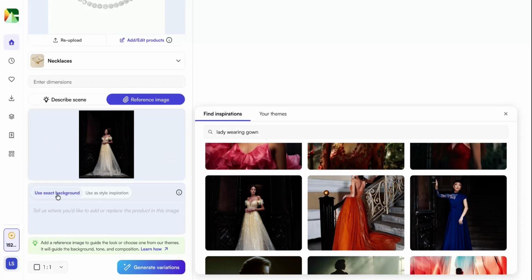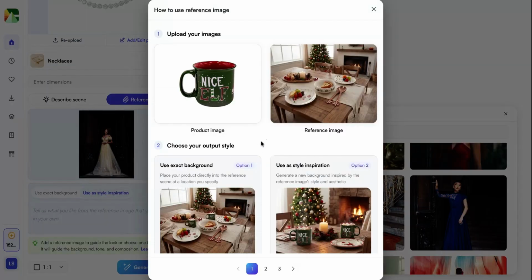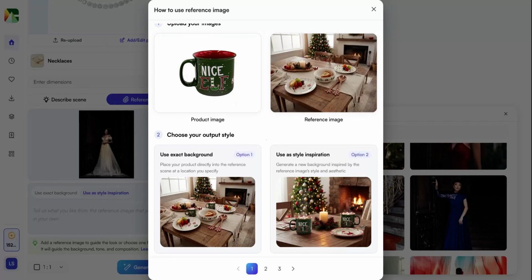Use this reference as the exact background or as style inspiration. To clarify these options, I'll click on this small icon. It provides examples to differentiate between an exact background and style inspiration. Here, you can see a product image of a cup and a reference image featuring a dining table. If you select the exact background, everything remains unchanged, and the cups will be incorporated into the image. Choosing style inspiration, on the other hand, references the image's style and aesthetics, adding the product to the image.